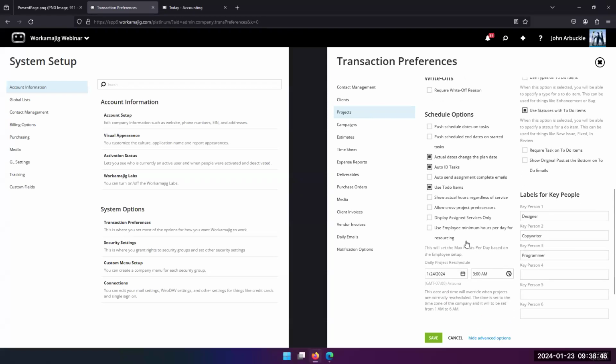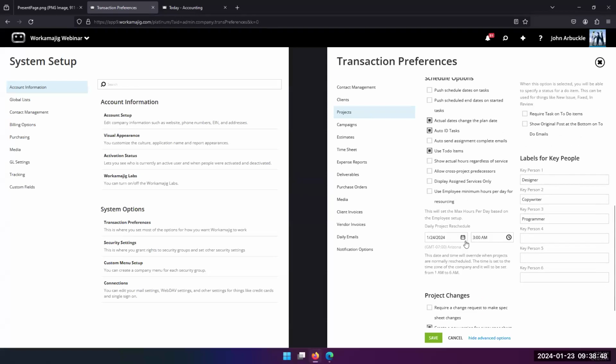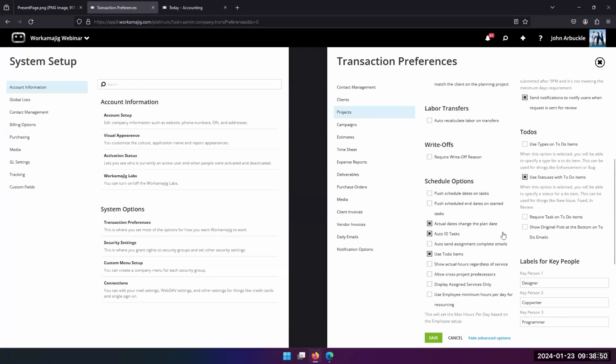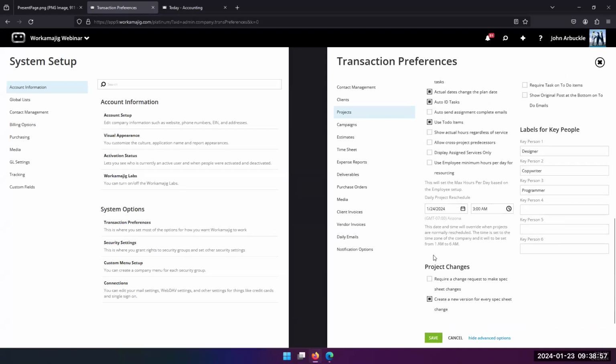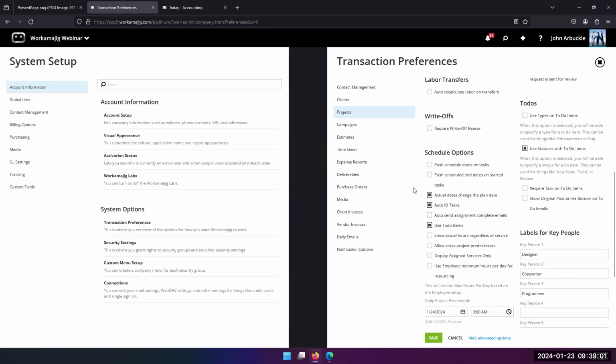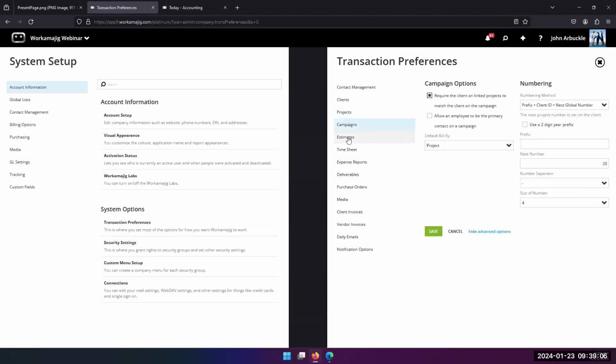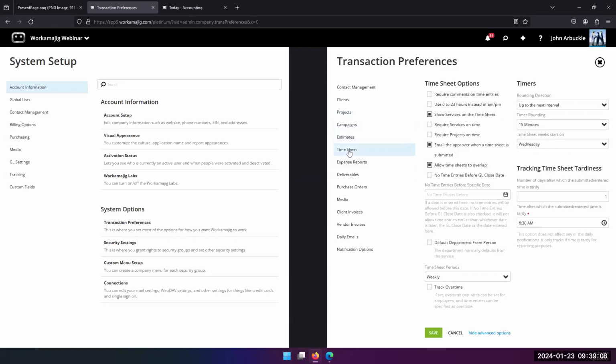Okay. And so there are quite a few settings within here that control either the schedule, the use of to-dos when it comes to deliverables and things like that. Also, we have the ability to do project change requests and things like that. Okay. And then each section kind of has its own thing. Timesheets, for example: is it a weekly timesheet, daily timesheets type of thing? Do we require certain things? Are there minimums and things like that?